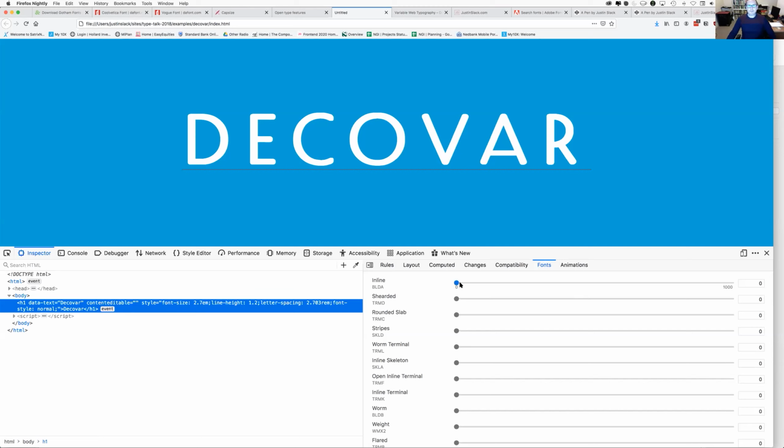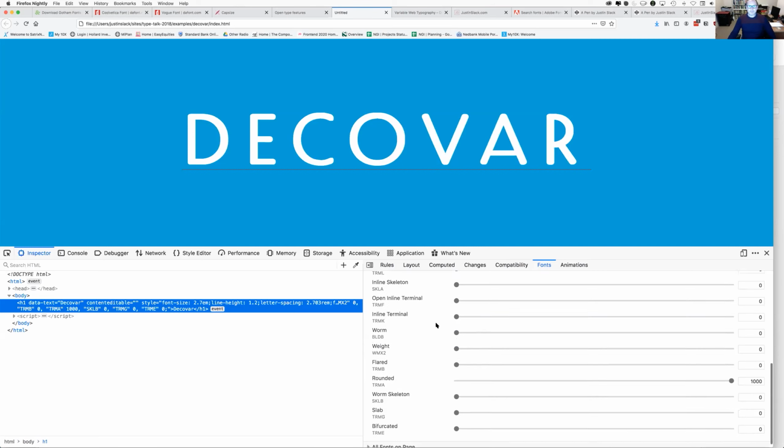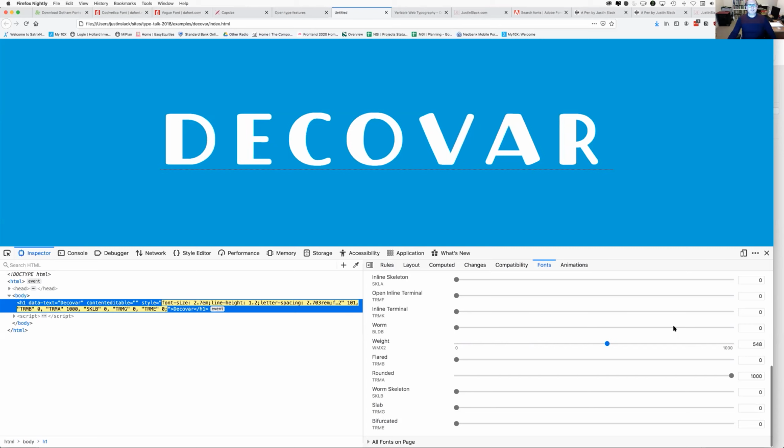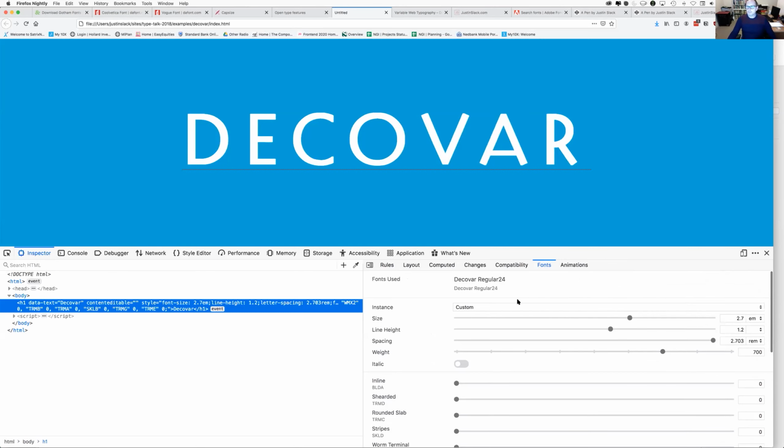So with DecoVar, you can go inline, and you can, for example, do that, and your typeface has changed completely. I'll reset that. You can go shared, and you'll see it kind of starts to cut the ends off. You can make it a rounded slab where it adds a whole bunch of terminals. Stripes will turn it into stripes, and so on. You can change the weight very simply, and you can see how that changes as we go. The worm skeleton, rounded and not rounded, and so on and so on. So these are all variable font properties.